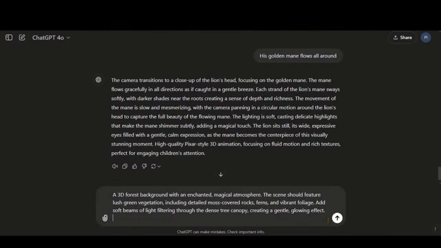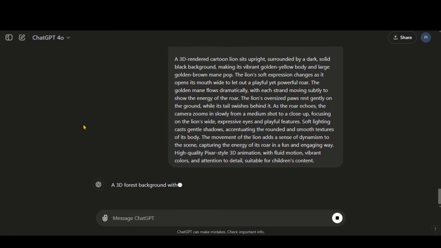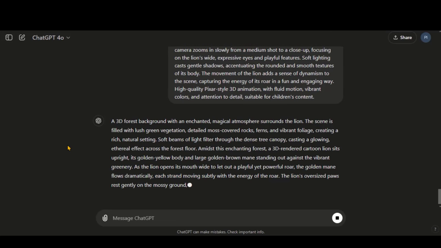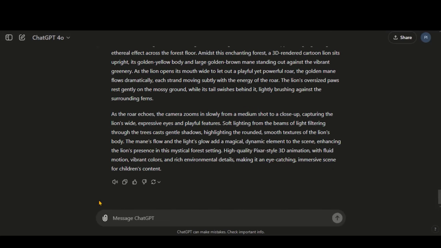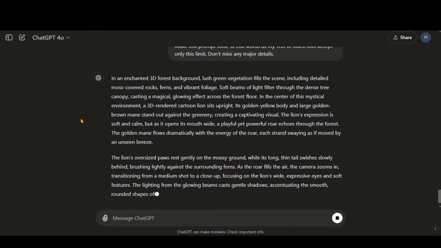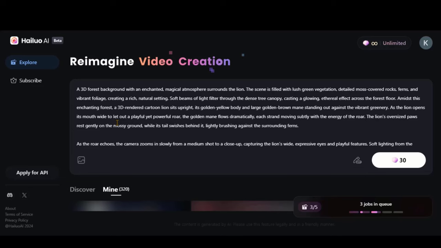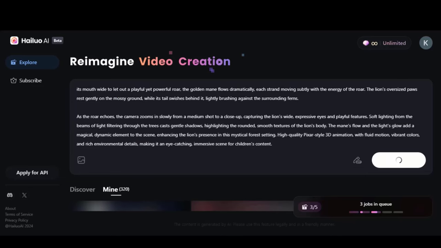Let's fix the background by pasting this prompt. Here we have the text prompt after adding the background. For better results, we can ask ChatGPT to write the prompt up to 280 words, as this AI video generator produces good results with detailed prompts. Let's copy this text and paste it here. Click on this button and wait for the video to be generated.